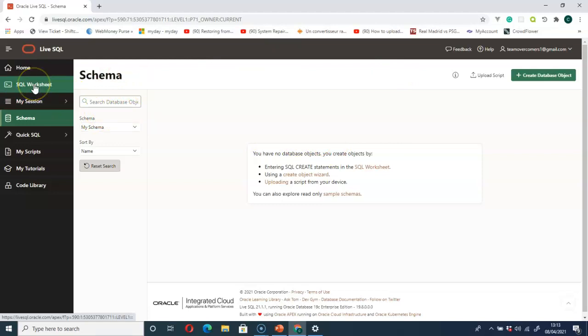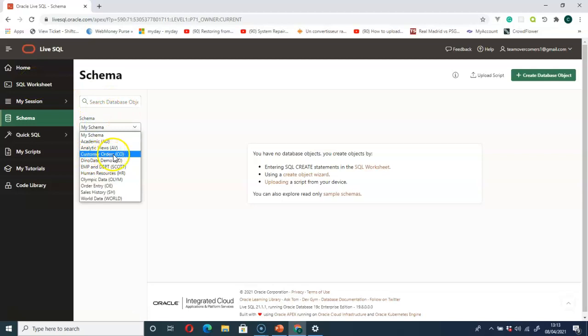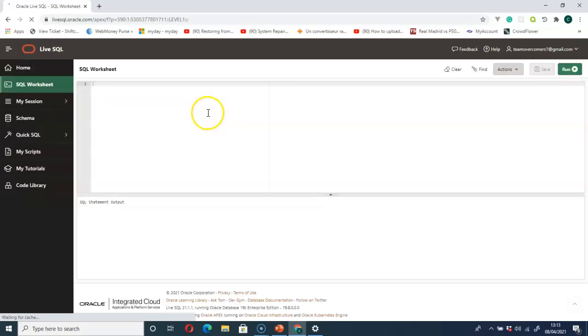Let's get information from the customer orders schema, where we have the customers table. Let's go to SQL worksheet to see the information we have under that table, to see the columns. So select, select star from customers.